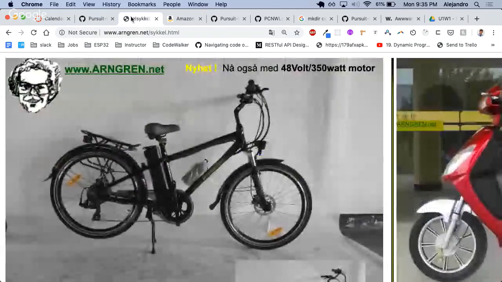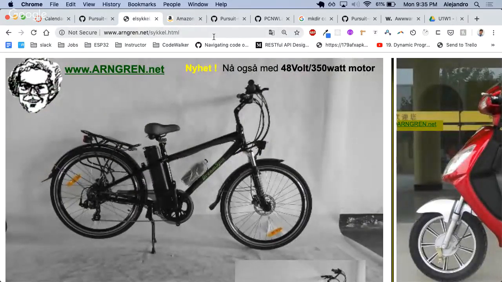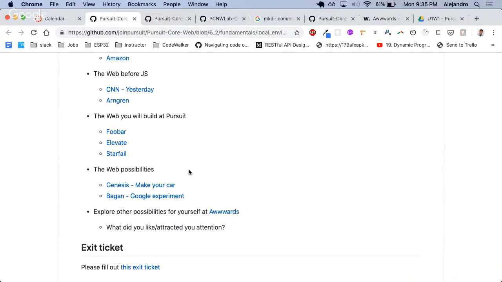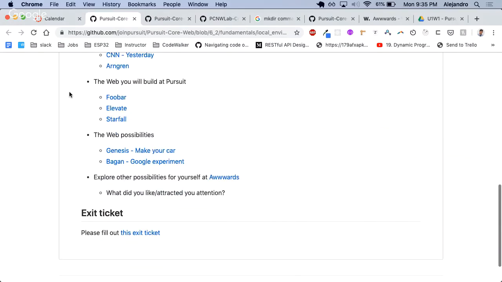Really hard to navigate. Okay, now that I've shown you the past and the present, I want to show you some of the apps that my classmates, when I was a fellow like you, built. The first one I want to show you is Elevate.